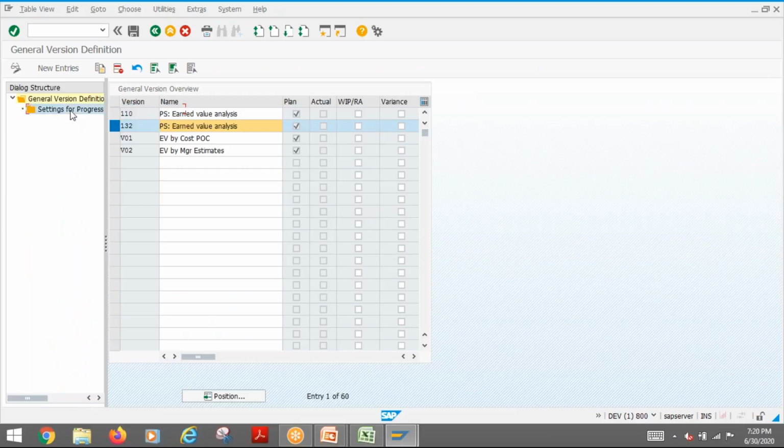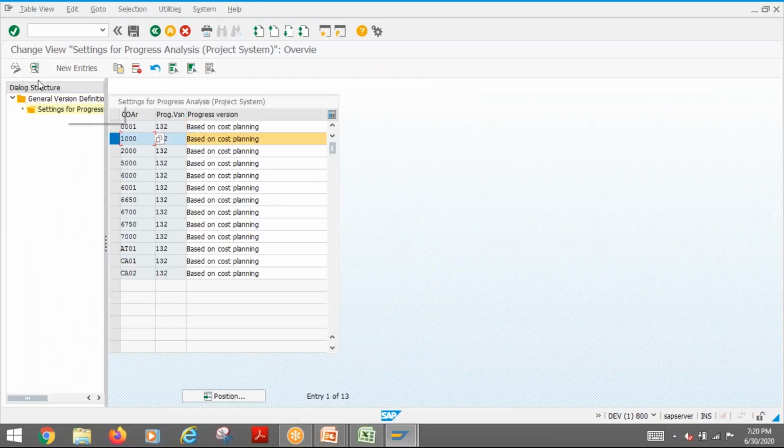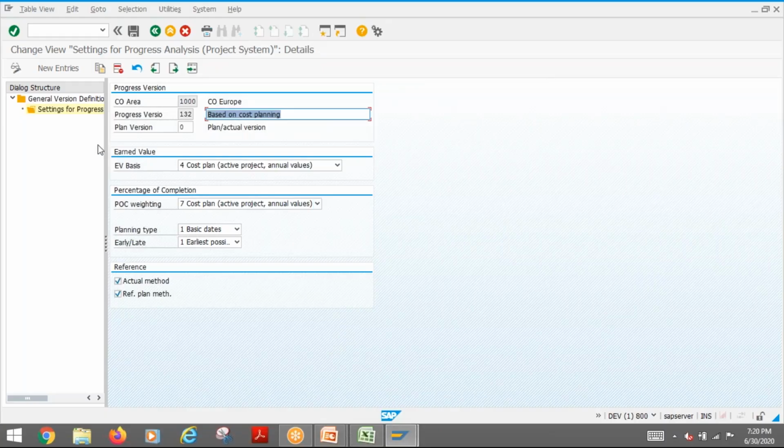For example, 130, if you go to the settings, then we have our controlling area, then you go to the detail. Here you have to give the version description and which plan version you want to consider. For example, if you are using a different version for planning, then you can use that CO plan version. Then what is the basis of EV basis? Whether it is based on annual values or overall values, or budget annual values. If you are using network costing, then you can consider annual values. If you are using cost element planning, maybe you can use overall values.